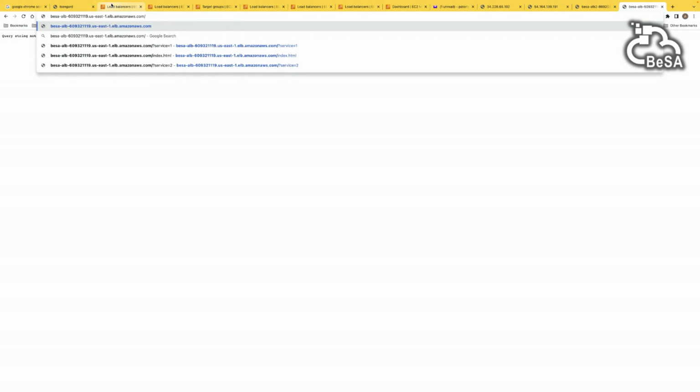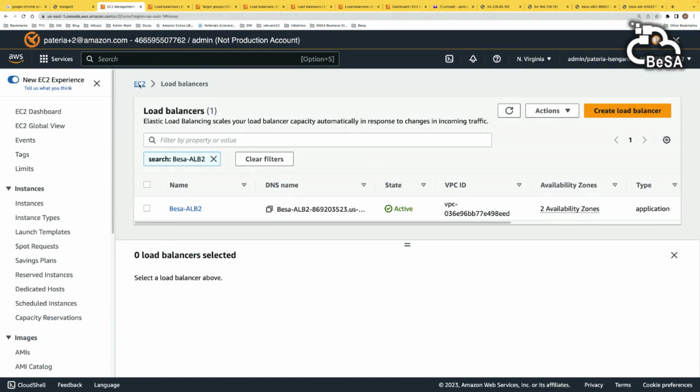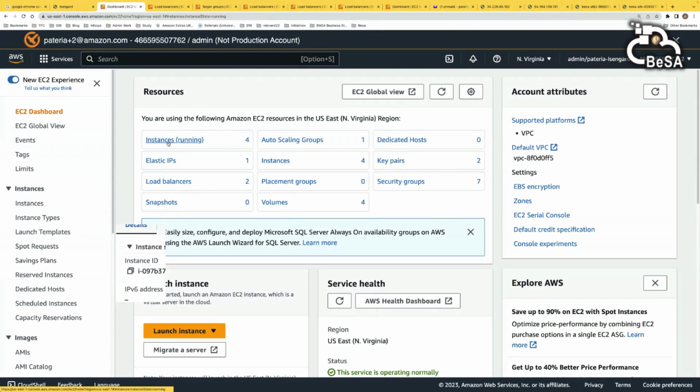In NLB, you cannot do any of this, right? Because this is an HTTP header. HTTP is an application protocol, which is layer 7. You can only do it in ALB. You cannot do it in NLB. In NLB, it just works here, right? So that is it from the demo point of view.